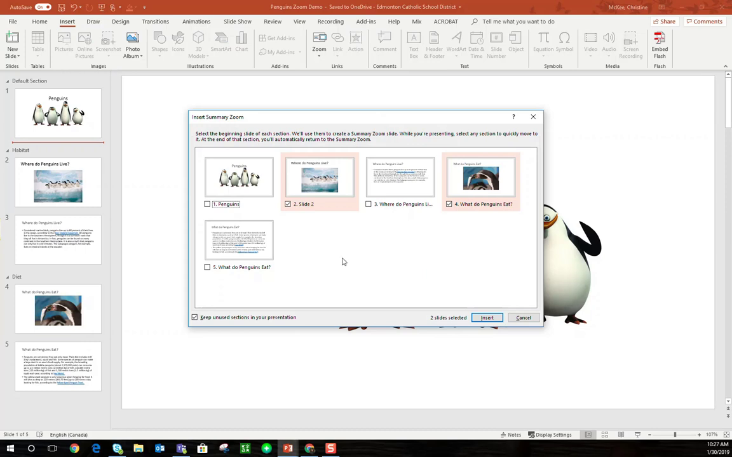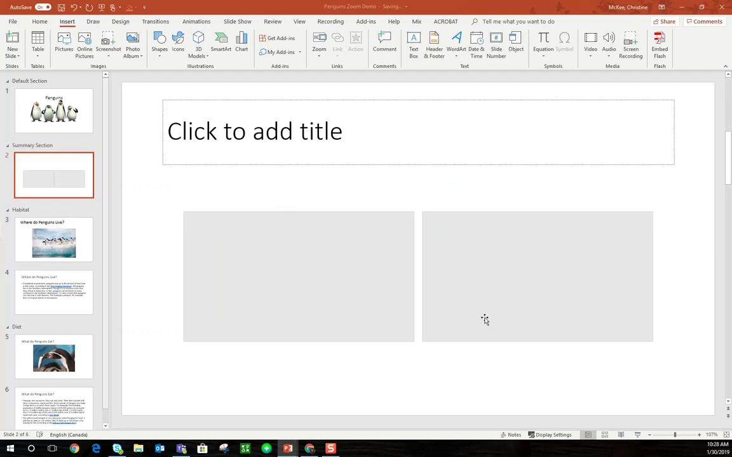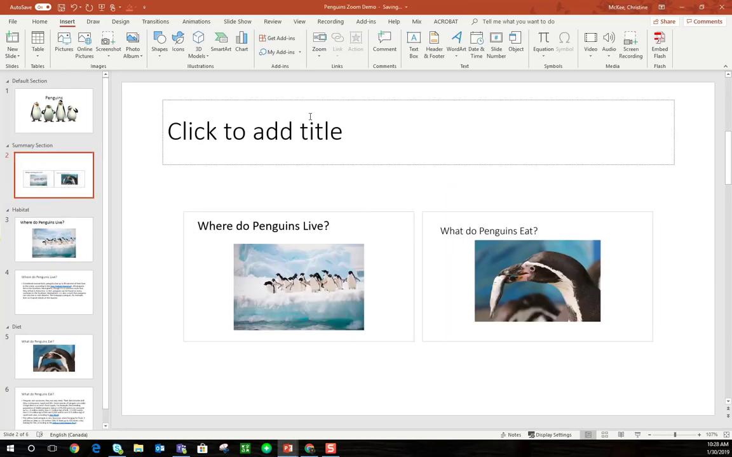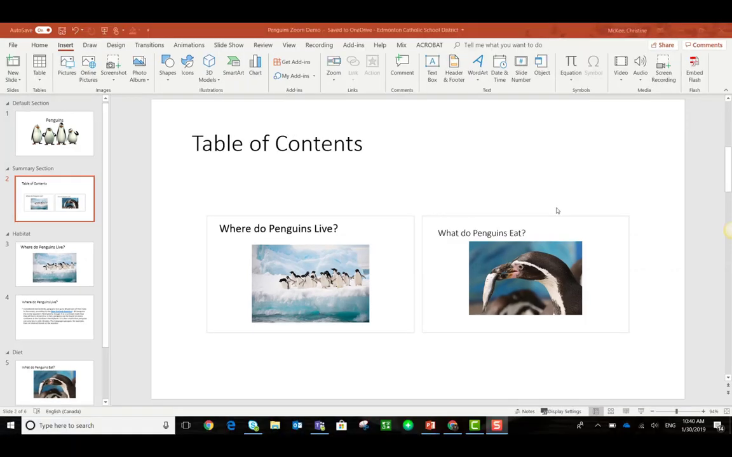A summary zoom allows you to select the beginning slide of each section. So I will select that first slide under habitat and the first slide under diet. When I click Insert, a new slide is created with two visuals, the visuals that were my title slides for each of my sections. I could add a title here, such as Table of Contents.